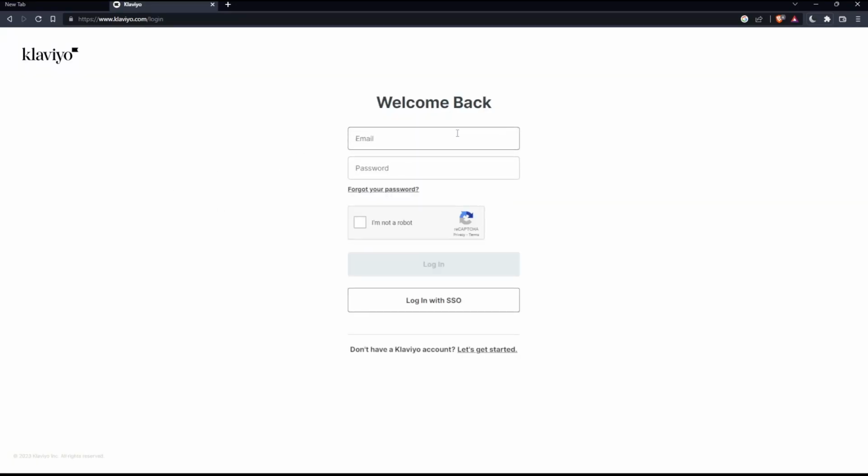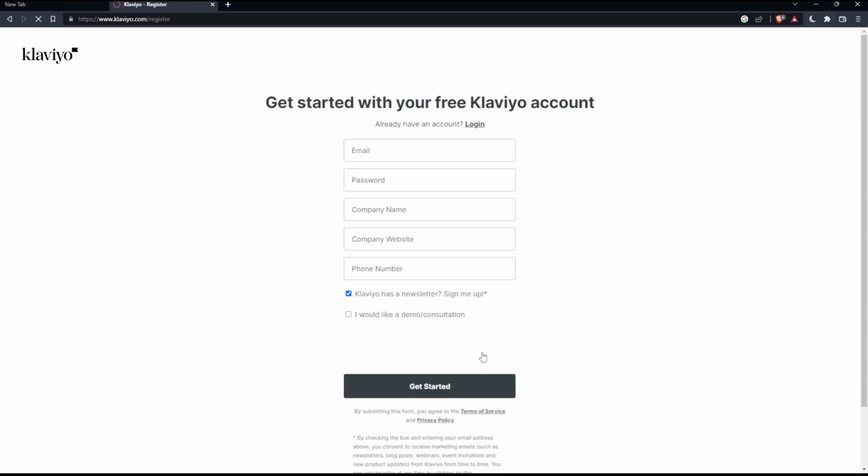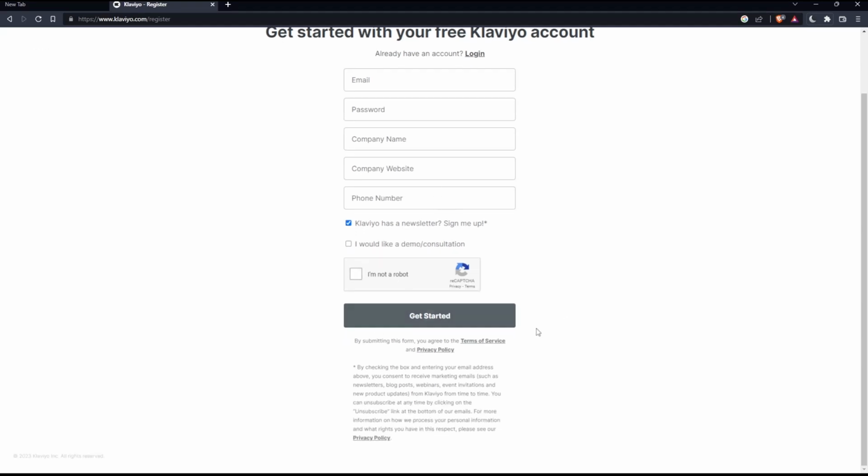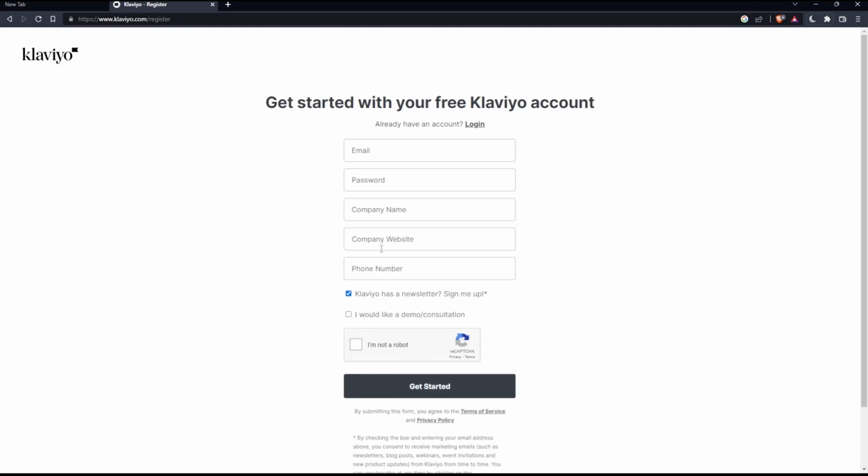So all you need to do is enter your email, password, check the I'm not a robot box, then log in to your account. Of course, you can even log in with the SSO. If you don't have a Klaviyo account, you can click at let's get started so you can actually create your account. Just fill in all the information needed here to create your account. And of course, click at Get Started to create your account.